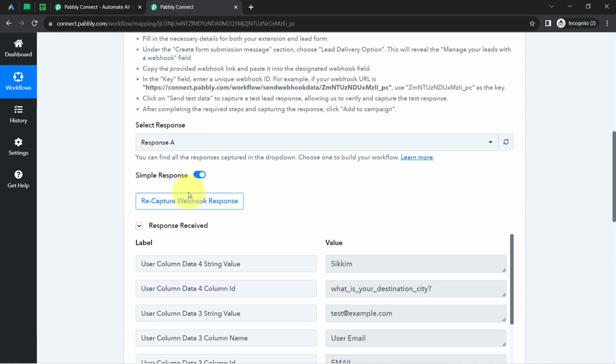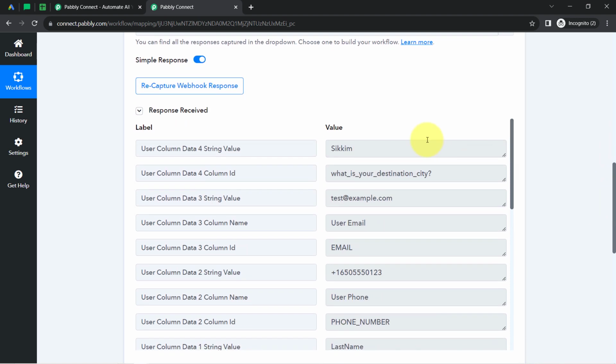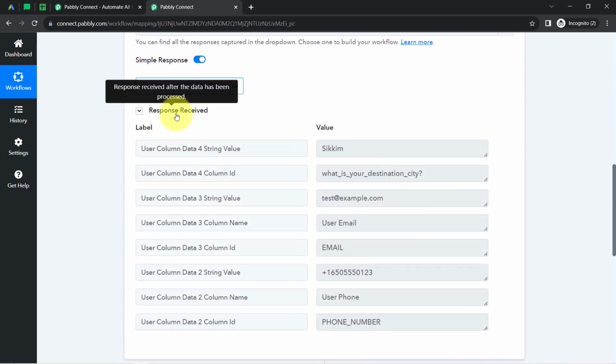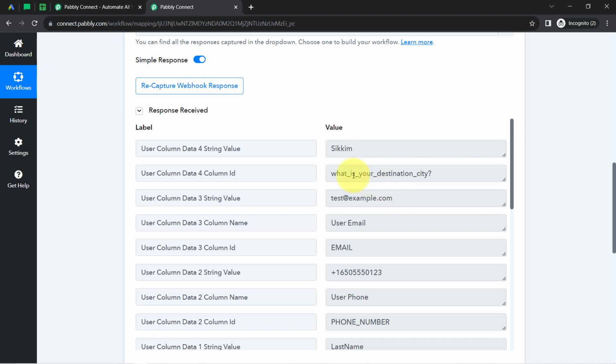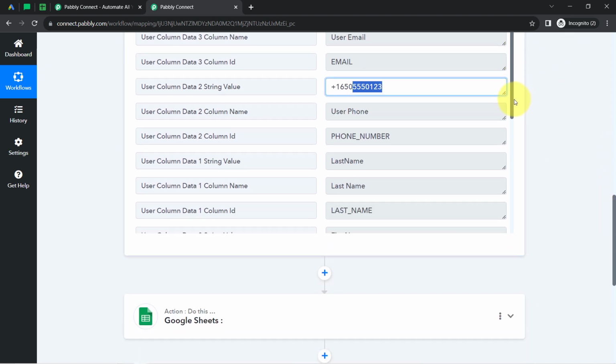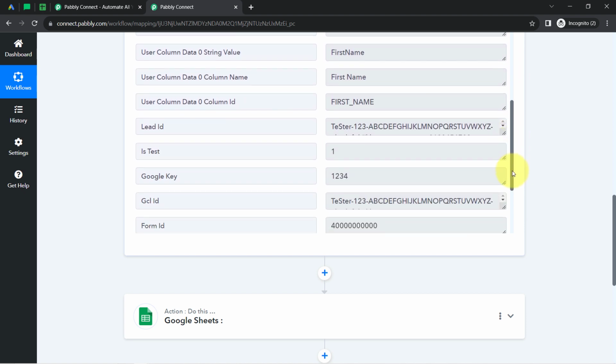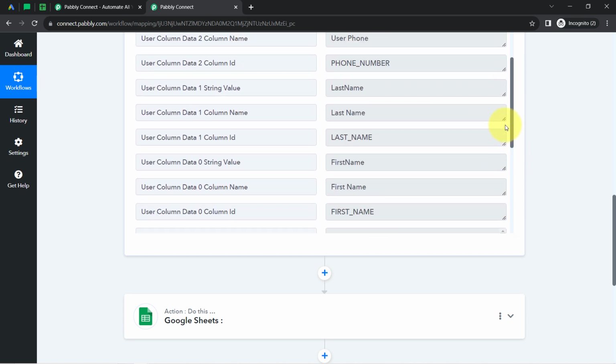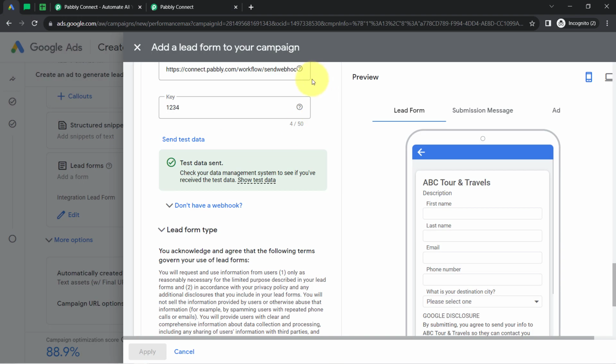Going back to the Pabbly Connect dashboard, here you can notice the response is also received. Let me show you the details one by one. Here we have what is your destination city, that is Sikkim. What is the email address, that is test@example.com. What is the phone number, well, we have the phone number as this, and we also have the last name and the first name. So the presence of this data clearly shows that the connection between Pabbly Connect and this Google lead form is working absolutely fine.